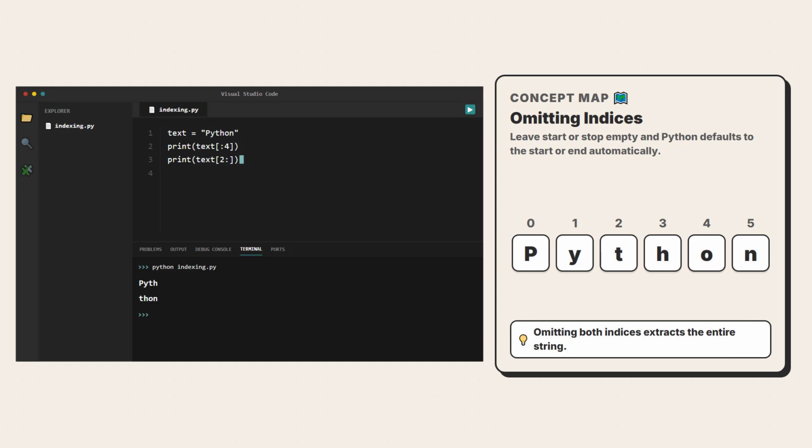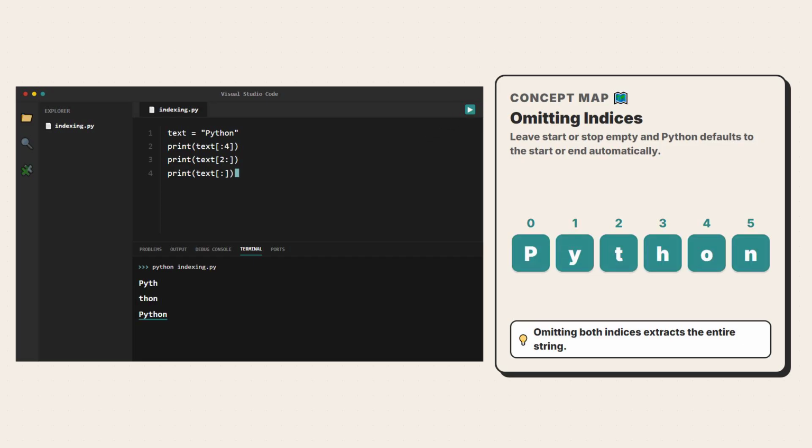What happens if you leave both sides of the colon empty? Let's write print text[:]. Run the program. The output is Python. When both sides are empty, Python simply takes the entire string from start to finish.